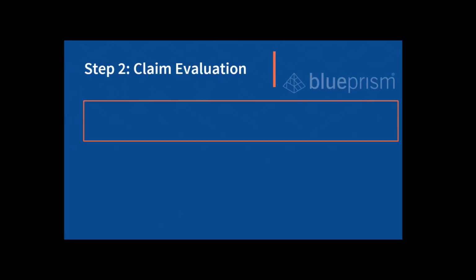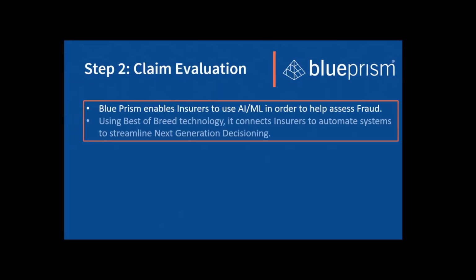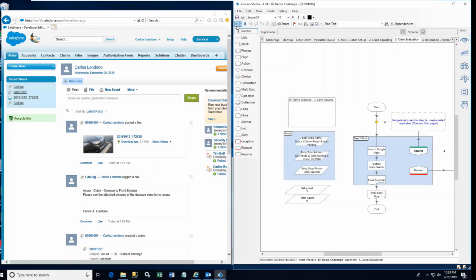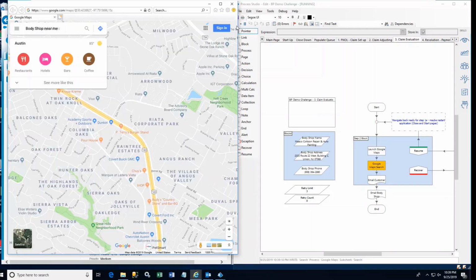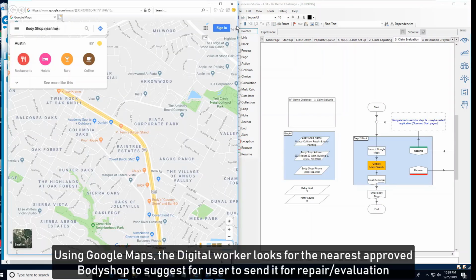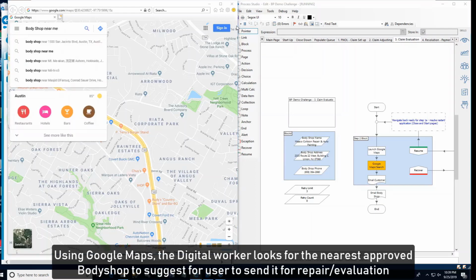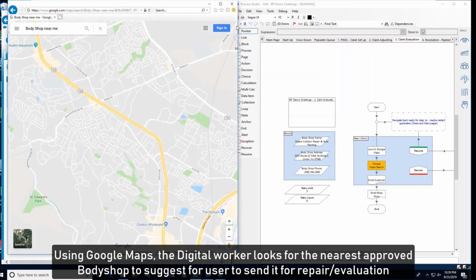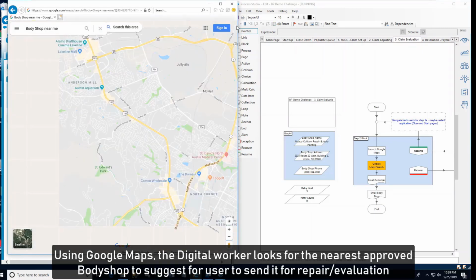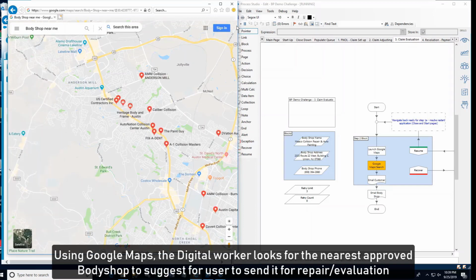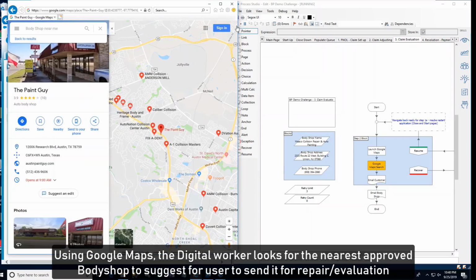Step 2, we'll use best-of-breed technology to have claim evaluation done. AI and ML is being used. Now, when we go into here, we can see that you are using Google Maps in order to have a nearest approved body shop to suggest for a user to send for repair and evaluation. It will go through the nearest approved body shop and go through the process steps of selecting and suggesting to the end user as such.